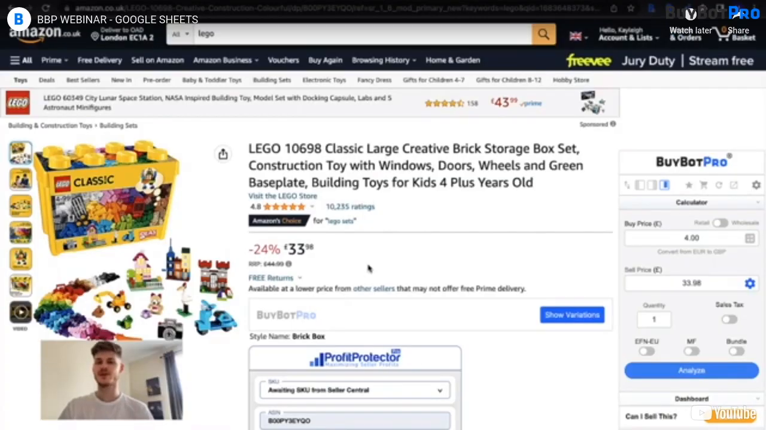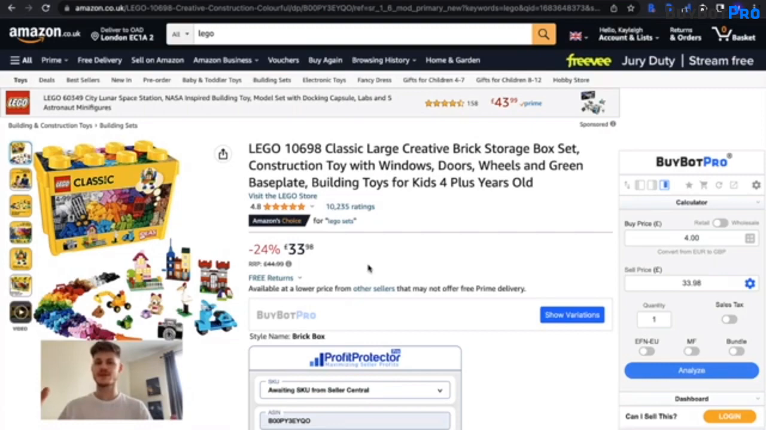Hey, so I'm going to be talking Google Sheets. Now, why are they important? Just the same as any other spreadsheet, you can see lots of information all in one place. Now, how Google Sheets works with BuyBotPro is going to be really, really useful for you as a seller. So I'm going to show you how to link this up to BuyBotPro and explain how to use it.